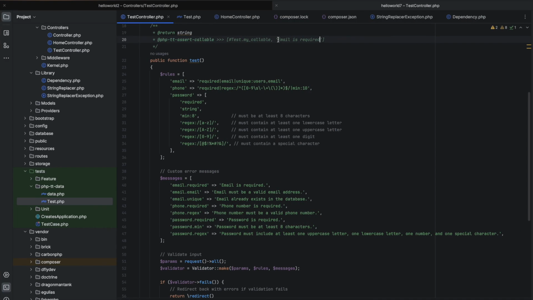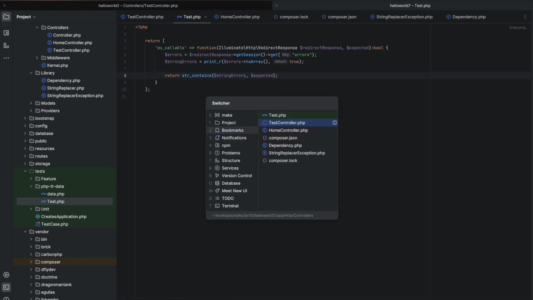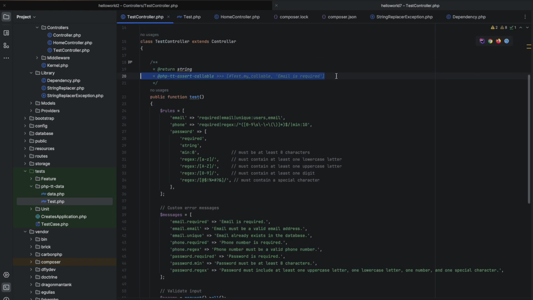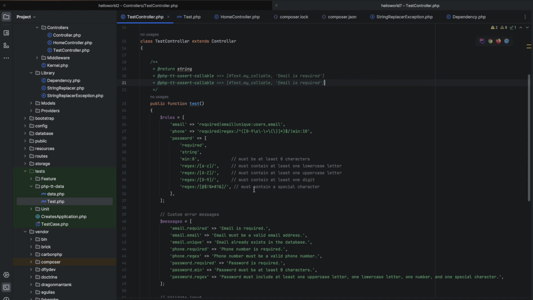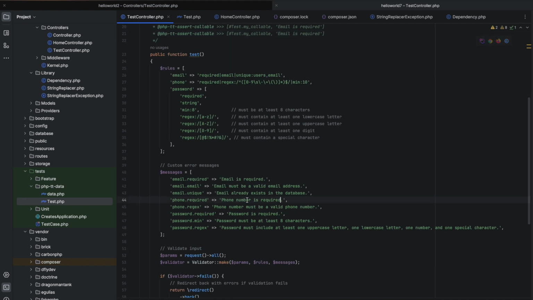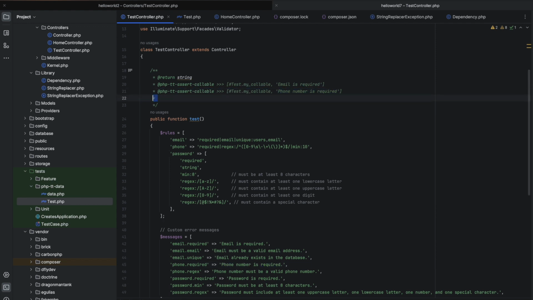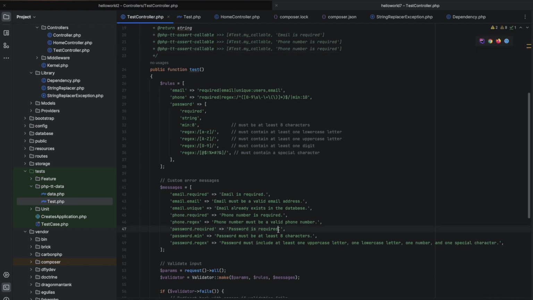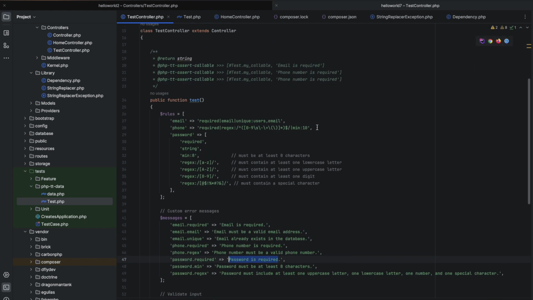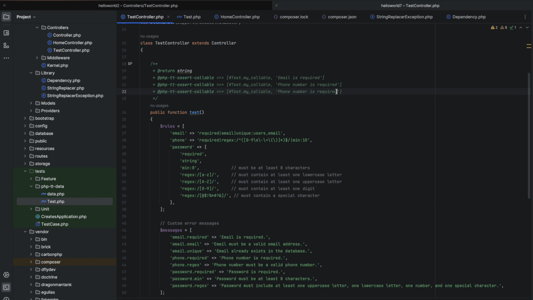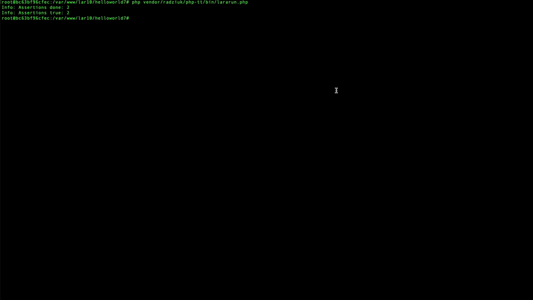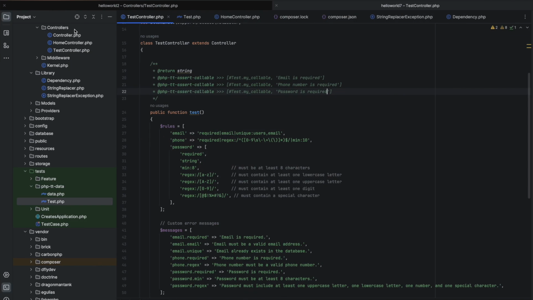Right. So let's create a couple more tests like this. I believe that this message should be present, and also this one, password is required. Okay, we got 4 assertions now. All right, so how do we pass parameters to the request?